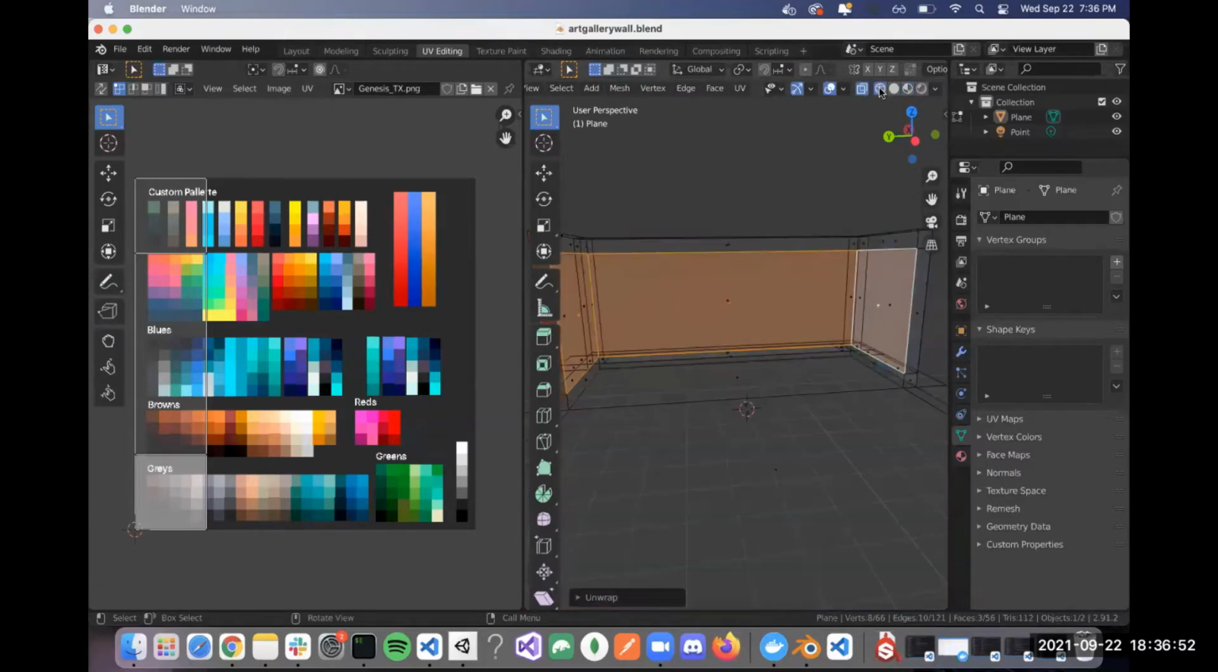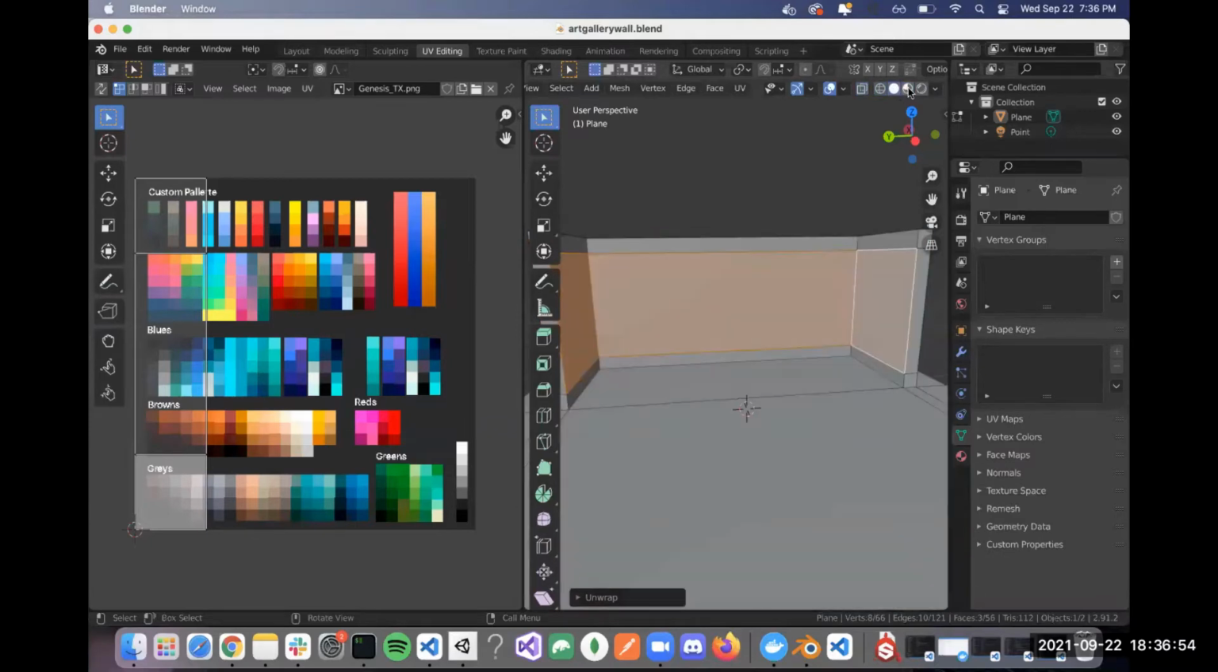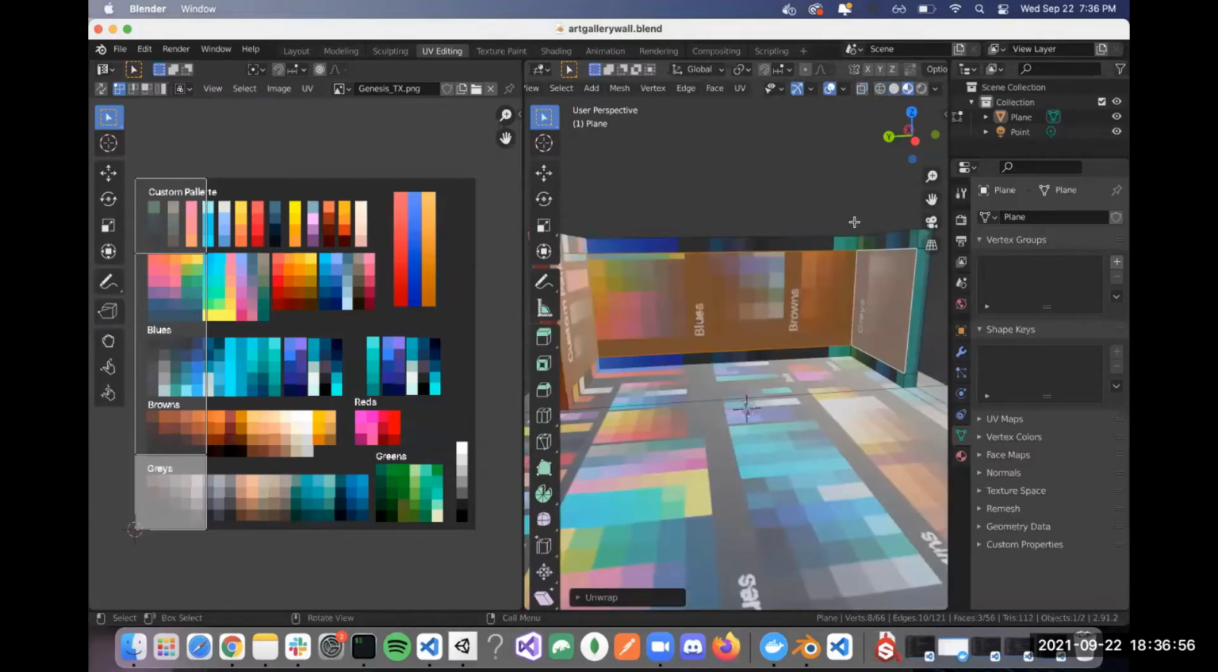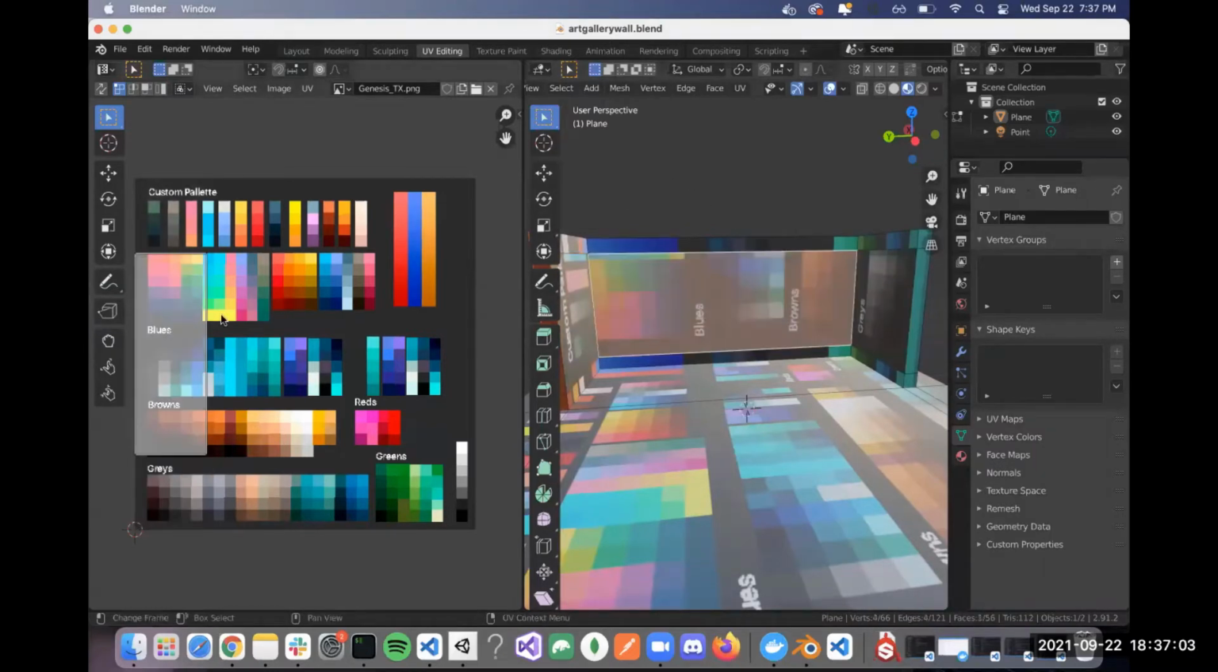You have wireframe, you have the flat view, and I actually went to the textured view. I don't care about the lighting at the moment, but the texture is going to be important to me right now. So I click on this.